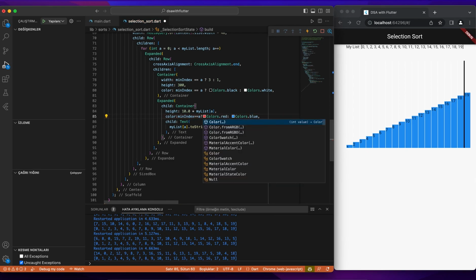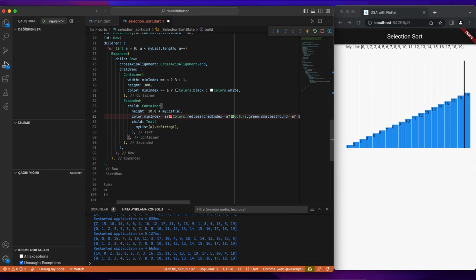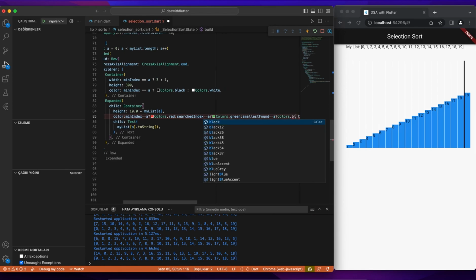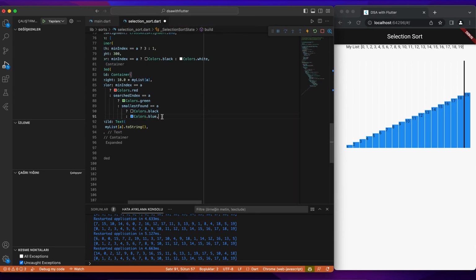and surrogateIndex equals a, colors dot green, and if smallestFont equals a, colors point black. And this is the blue.